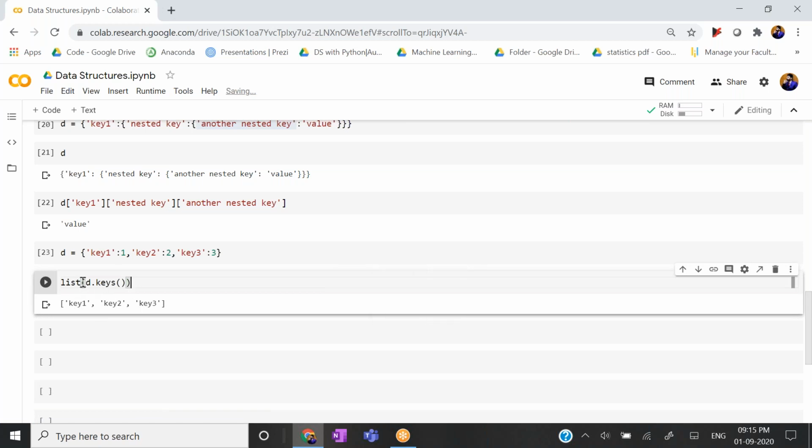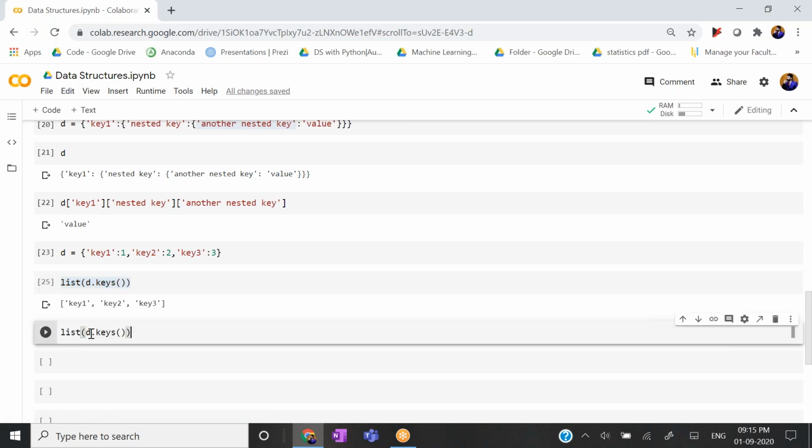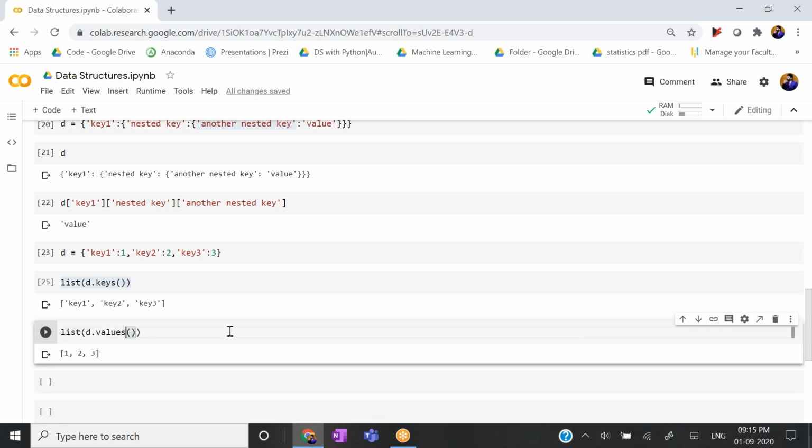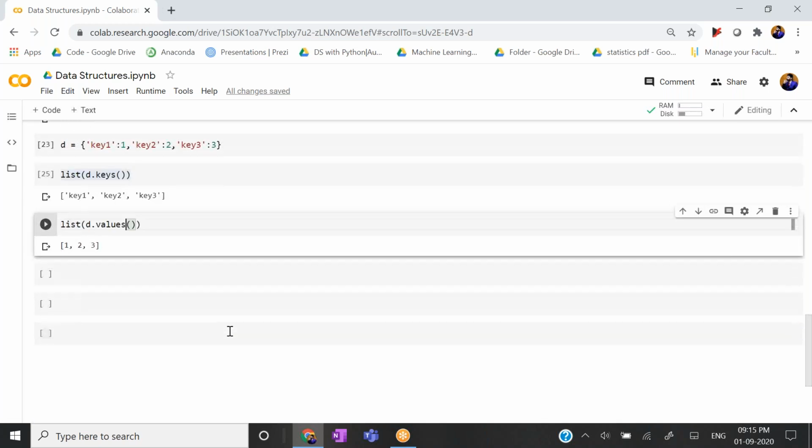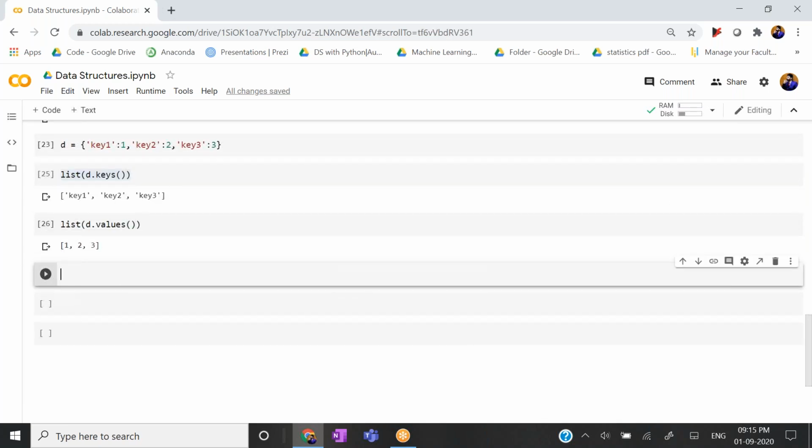Now, if you type values, right? You'll be getting the values in the form of a list. Now, let's say if you type D.items, this is another inbuilt function, and let's say that is enclosed in list.